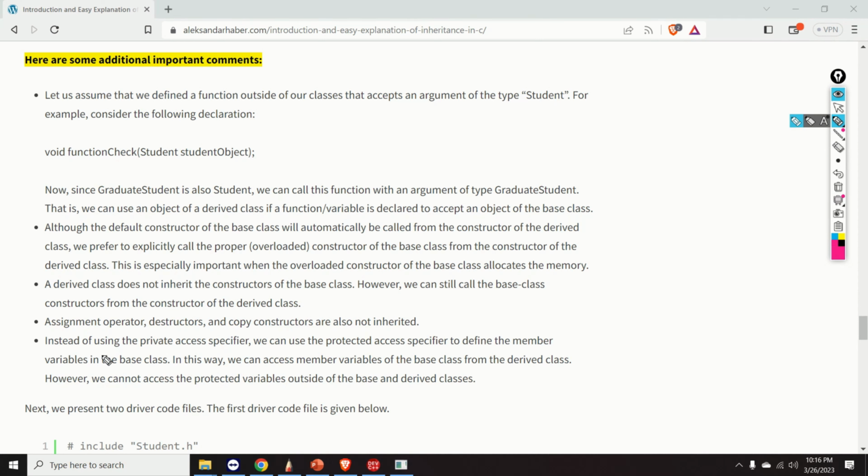Next, instead of using the private access specifier, we can use the protected access specifier to define the member variables in the base class. In this way, we can access member variables of the base class from the derived class member functions. However, we cannot access the protected variables outside of the base and derived classes.